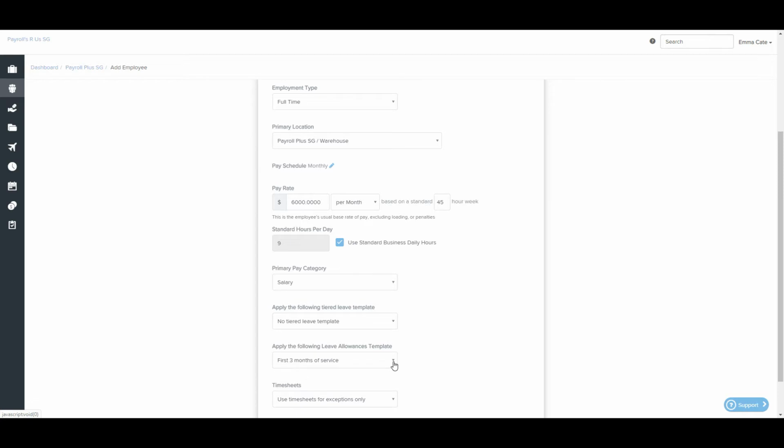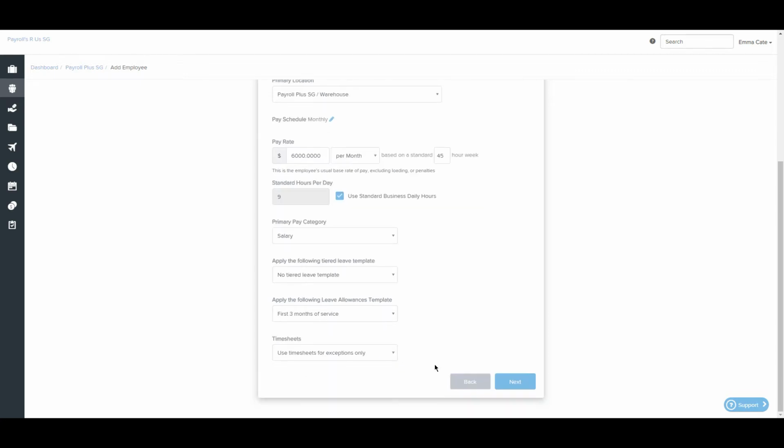Leave allowance templates will allow you to set different types and rates of leave accruals for different groups of employees if you don't want to use tiered leave allowance templates. If you want a group of employees to accrue 2 weeks of leave per year and a different group to accrue 4 weeks of leave per year, you can create a leave allowance template for both scenarios and then link each of the employees to the relevant template. Another benefit of leave allowance templates is if there are ever any changes to be made, you can just update the template and the changes will apply to all the employees that are linked to that template.